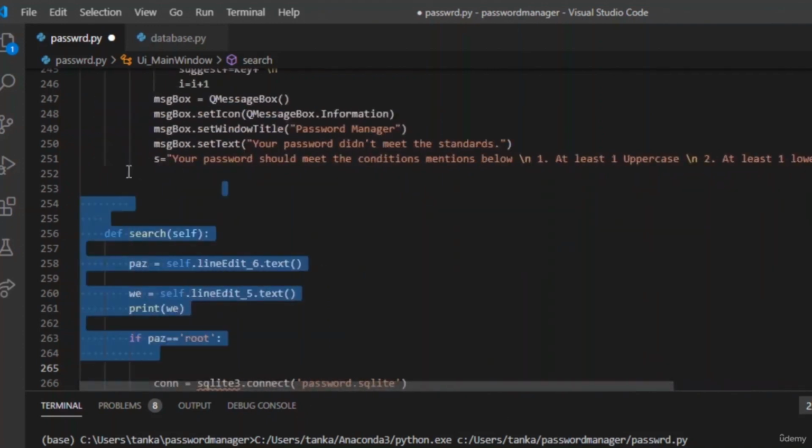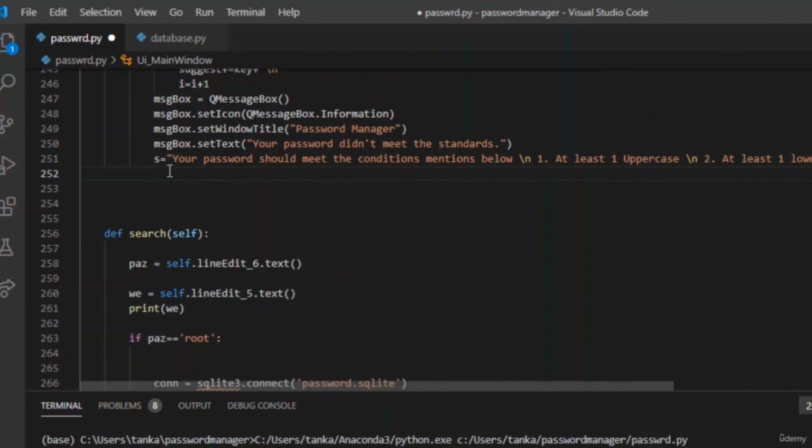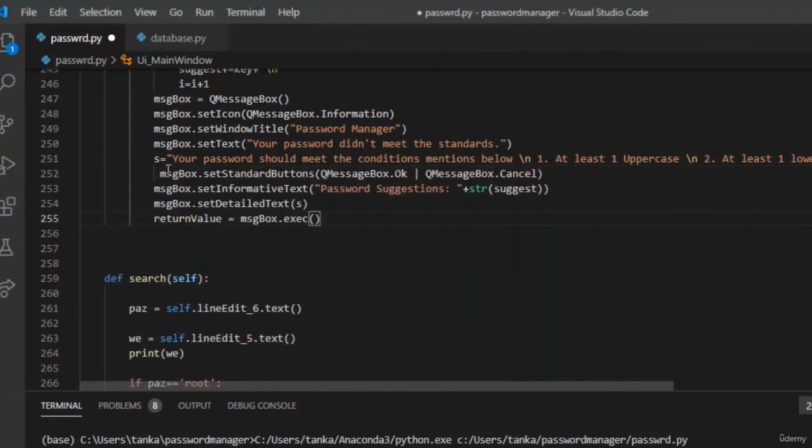So we will be using two more new things known as set detailed text. As I made a string to show this in a detailed text in the QMessageBox, we are going to use two new methods. This is the syntax for that, which is common for every QMessageBox: OK and cancel. Later, set informative text is to set the suggested passwords, and set detailed text is used to show the rules and regulations that we followed to meet the condition. These two are the important things that we need to show when we are doing the QMessageBox. So let us run this application and see whether it's working or not.